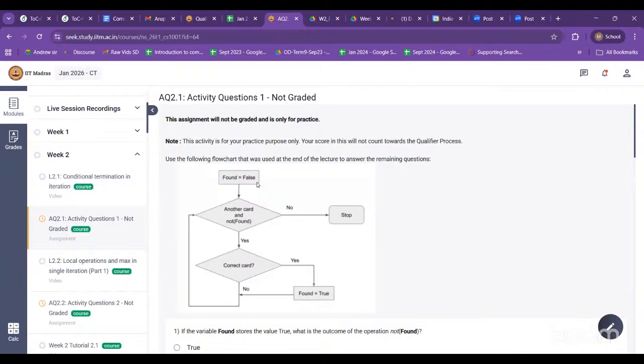Found is first set to false. This is a processing block. Then in the diamond box we have the if and else, right? This question I'm asking: another card and not found. That is, another card means that there are more cards present. From what I can tell, there should be another card and not found should be true. So when will not of found be true? When found is false. Not of false is true, right?